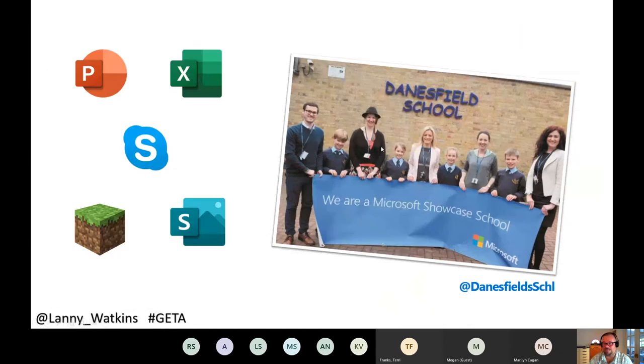Danesfield School have taken a really, really unique approach with how they have taken on professional development. So instead of having a digital lead within the school, they have a lead for Office 365. They have a lead for PowerPoint, for Sway. They have a lead for Minecraft. They have a lead for Skype in the Classroom, who will focus on those areas of MEC. And they will develop their skills, and then they will lead staff training as a result of this.